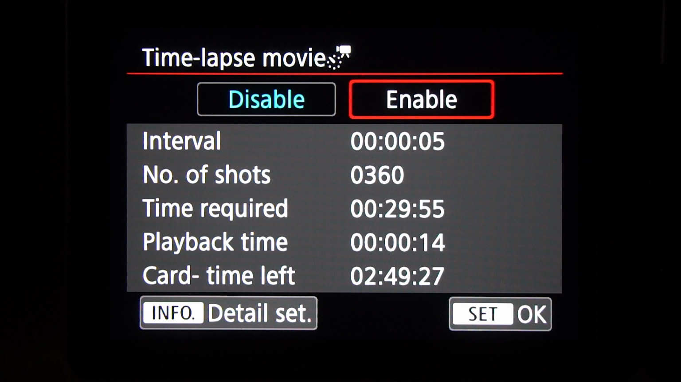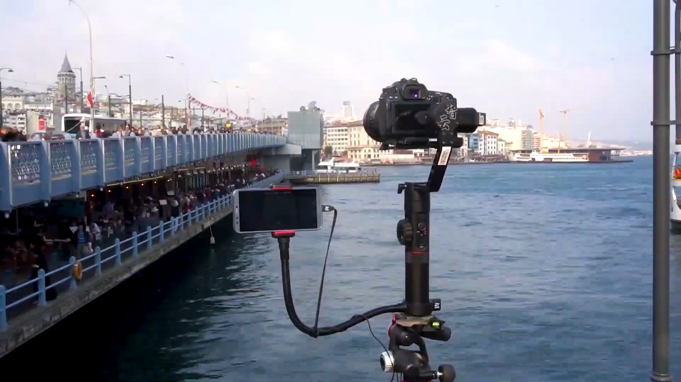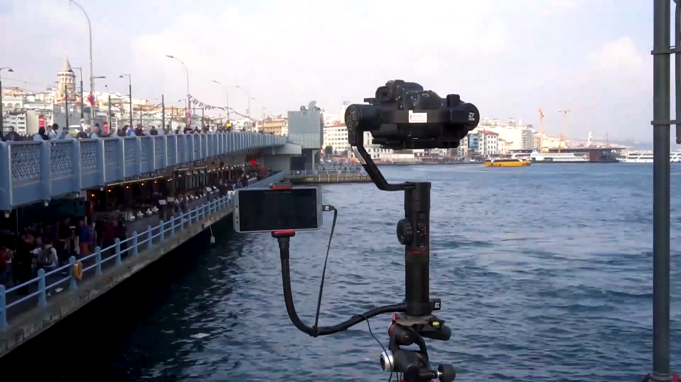Interval 5 seconds. Number of shots 360. Total shooting time is shown as 30 minutes. The duration of the video will be 14 seconds. That's exactly what the shoot is. And here is the result.